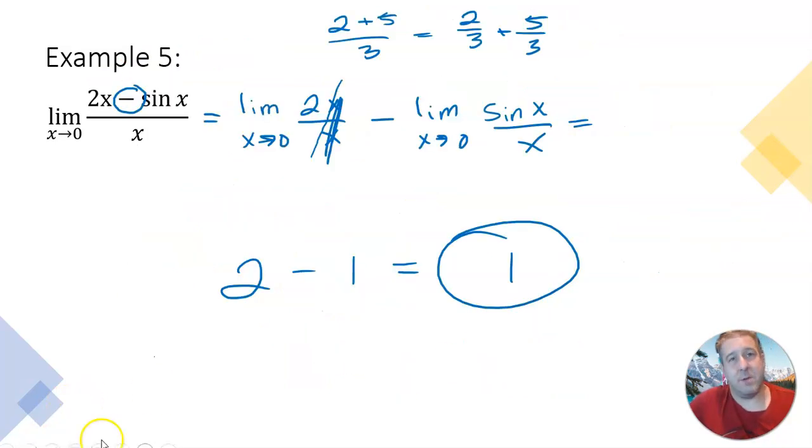So as we move on to example number 5, this one's going to be a little bit different. This time I'm going to use my properties first. And I know this is kind of like the trig identities. You really don't know exactly where to go.